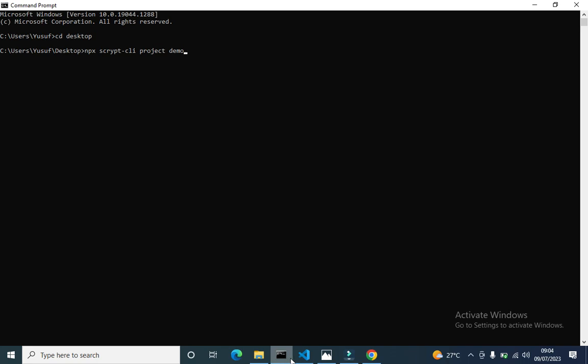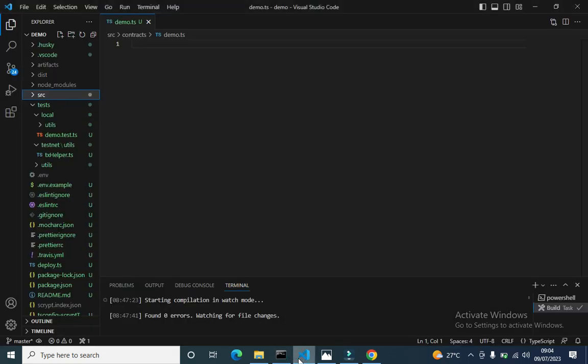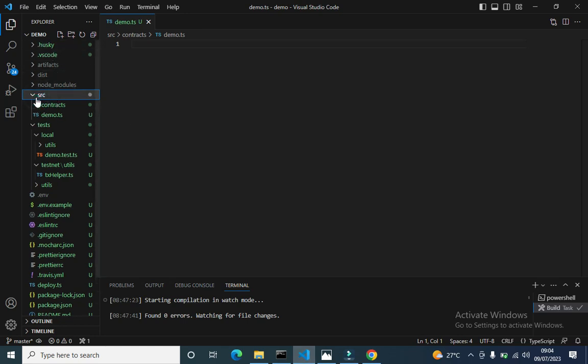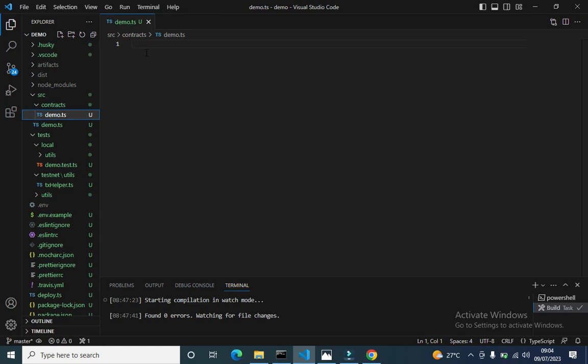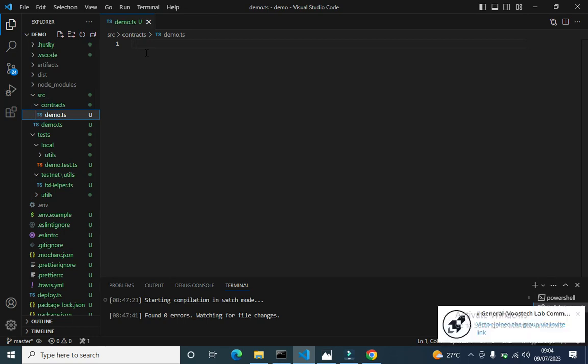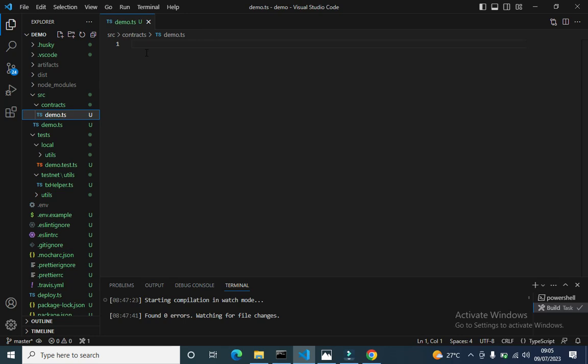So after the installation, what you will do is to open the folder. I already installed it. I have already created the project, and this is the folder demo. So under the source directory, there is a contract, then there is a demo. There is sample code in the file, so I deleted everything since I'm going to start from the beginning. Now I will write a smart contract that will add two numbers using sCrypt, and we are going to deploy it on the BSV blockchain.